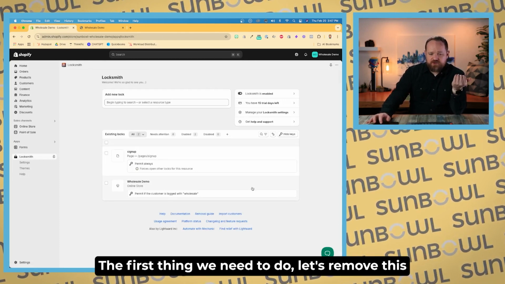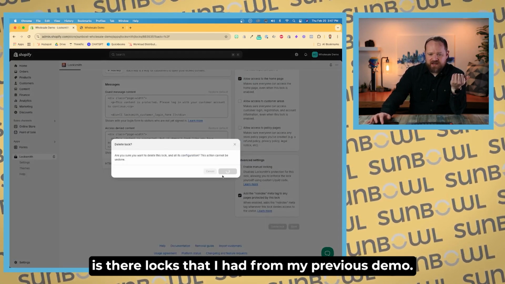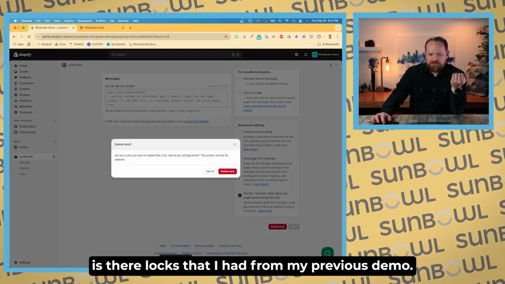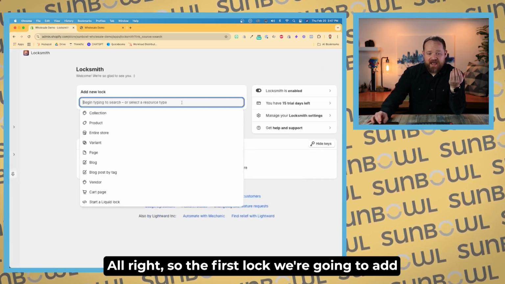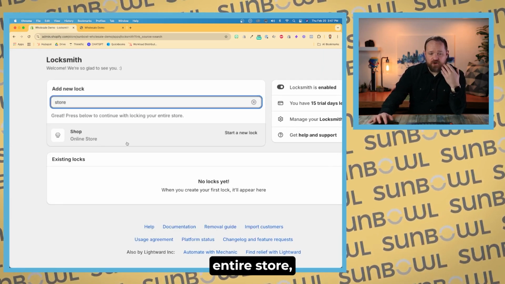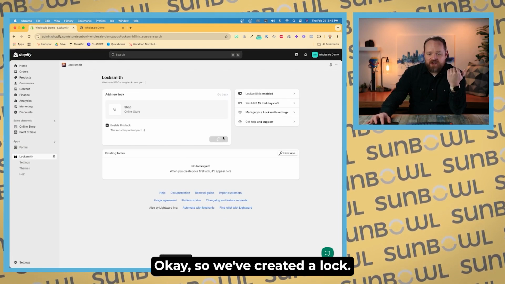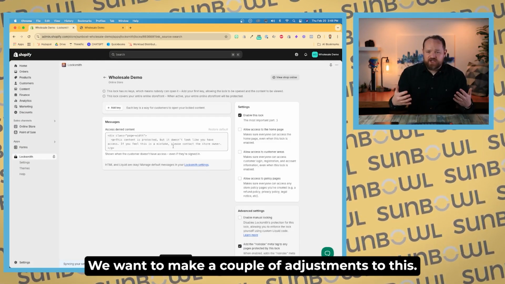The first thing we need to do, let's remove this. These are locks that I had from my previous demo. All right, so the first lock we're going to add is the entire store. Add entire store in here and hit start new lock. Okay, so we've created a lock. Now the entire store is locked down. We want to make a couple of adjustments to this.